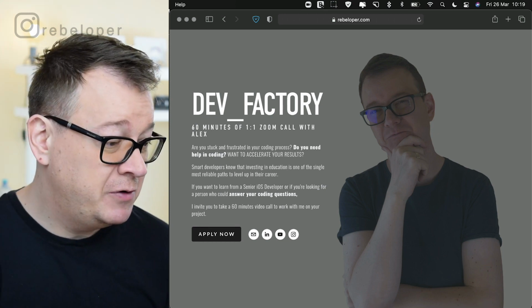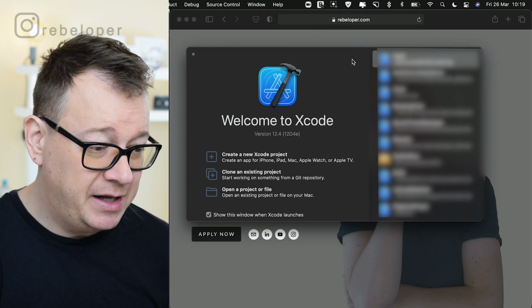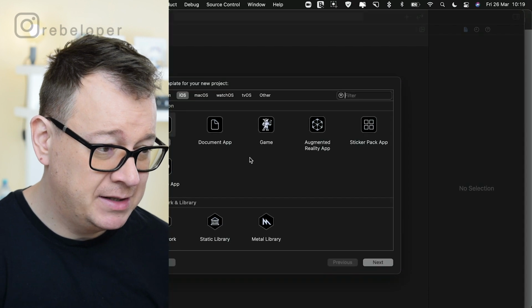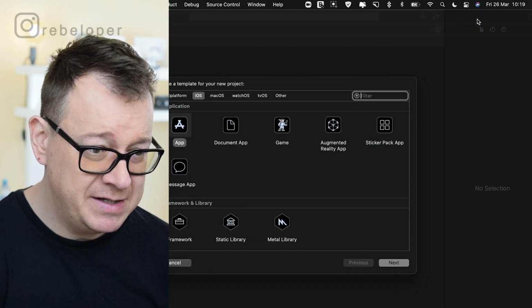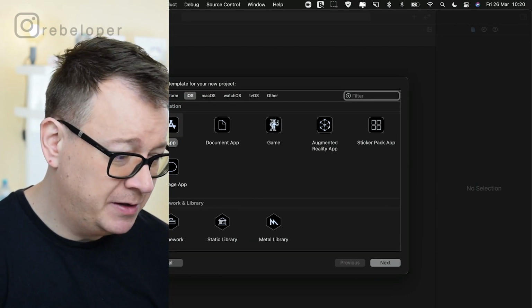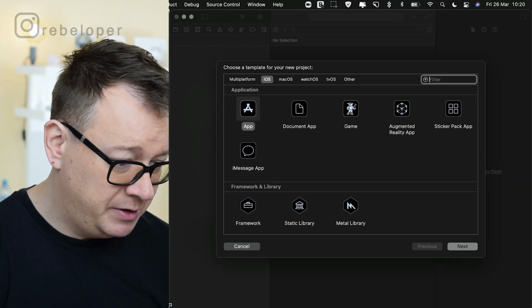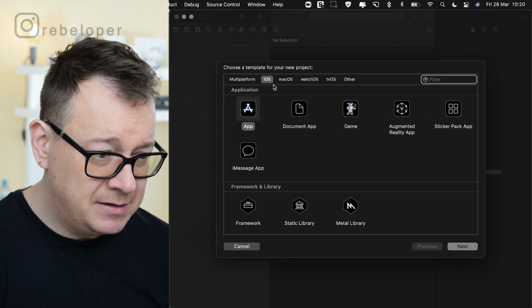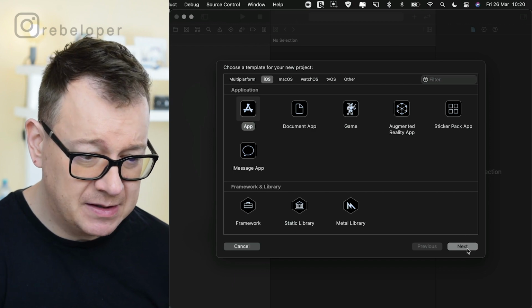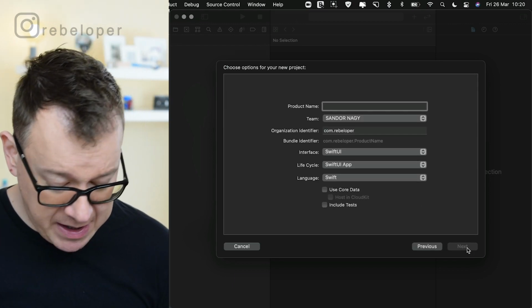We are going to start off with a brand new Xcode project, and I'm going to go ahead and create one. Let me just resize this so you can see it a little bit better. There we go. And let's select iOS and app. Let's click on next here. And I will name this.